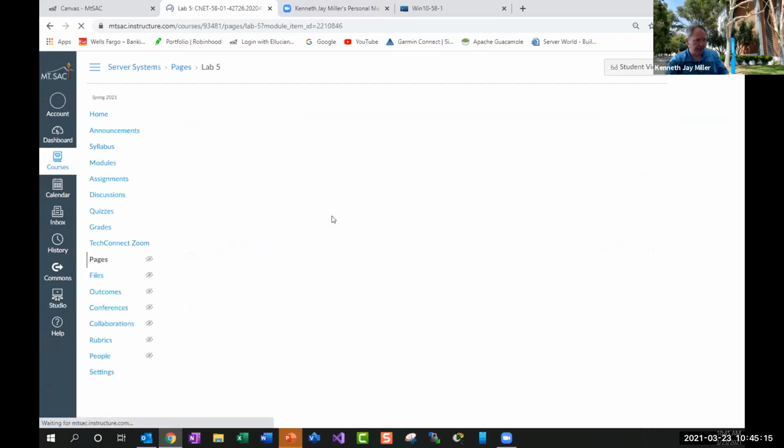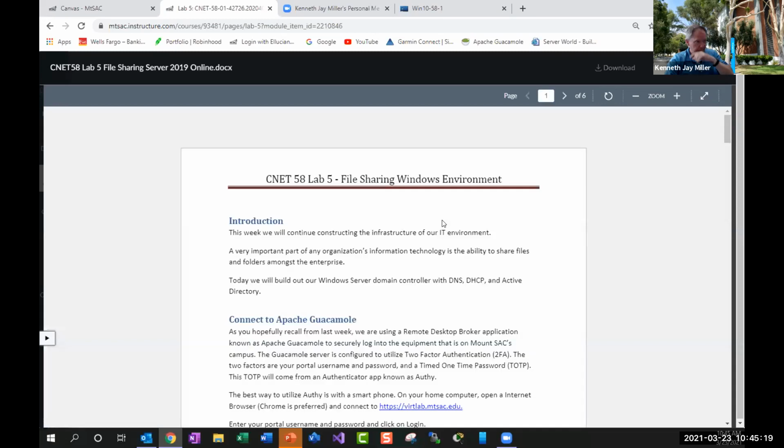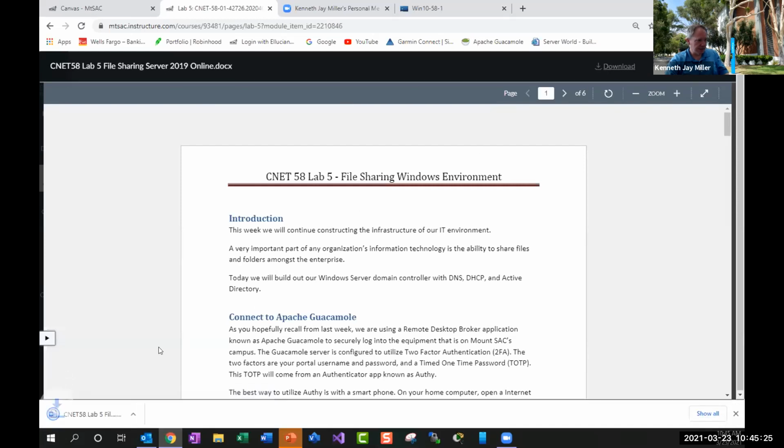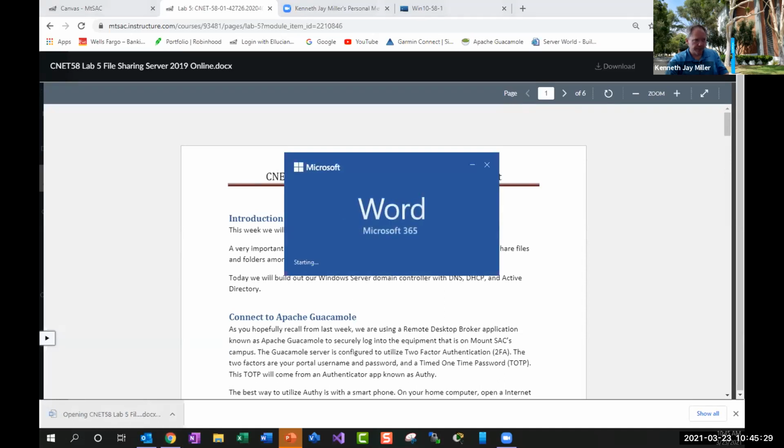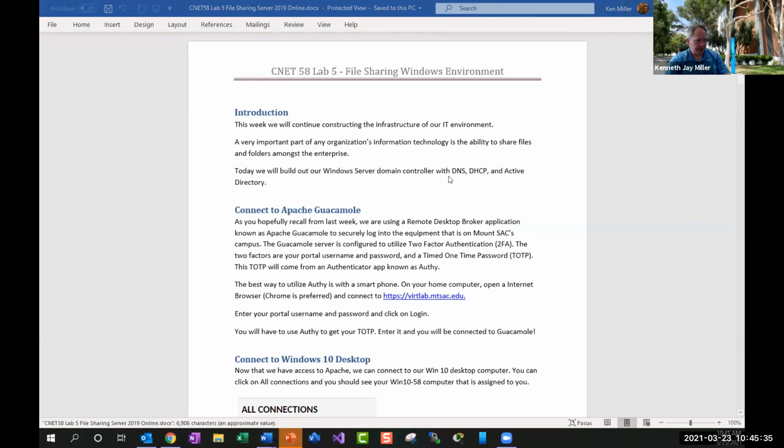Lab 5. Then here's the file here. So it's going to preview it. I'm going to download it. I always like to download these and open them on my machine. And then enable editing, right? So you can actually write in here.